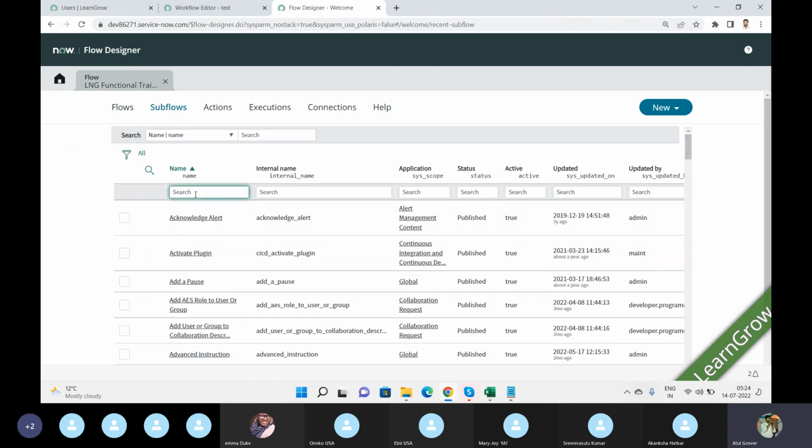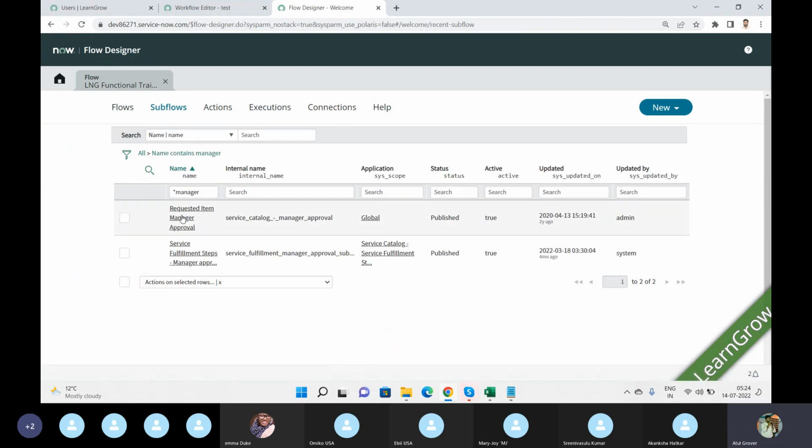Let's say, do we have anything on the manager? Yes, I have a manager one. Under which name? Service Catalog Manager Approval. This is what I need, right? Service Fulfillment Step, Manager Approval. Why are these two different? That you have to identify. Is it a scoped application? It is a global application.